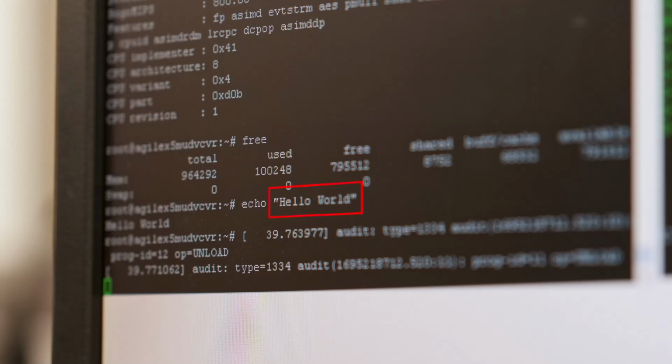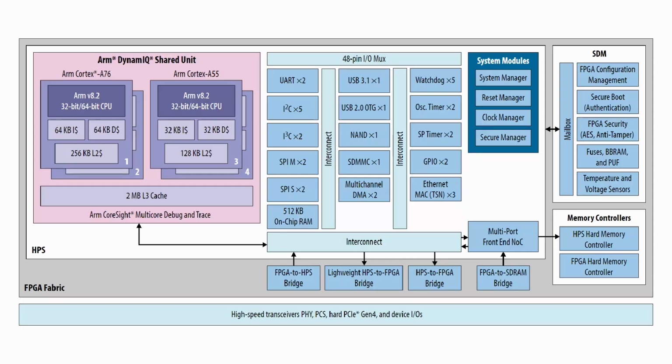We hope you enjoyed the sneak peek at the fastest processors available in a mid-range FPGA. We are eager to see what you do with all this processing power in your applications.